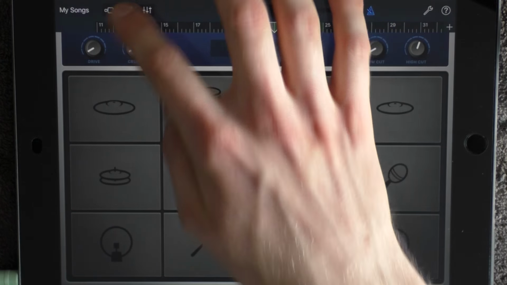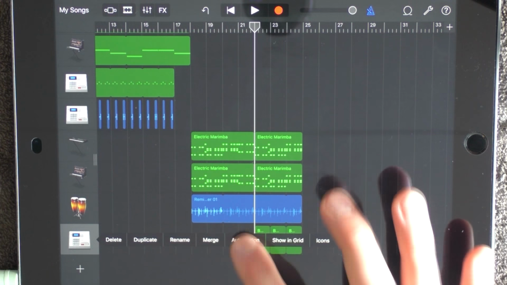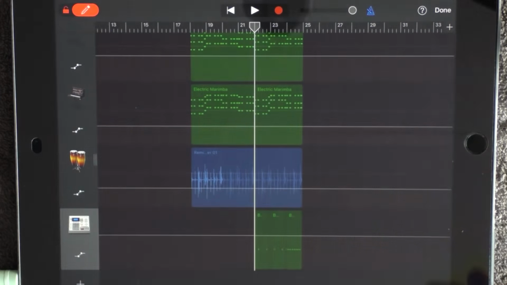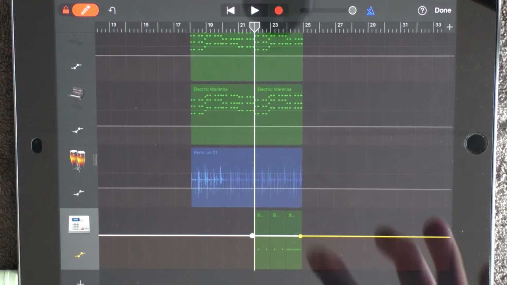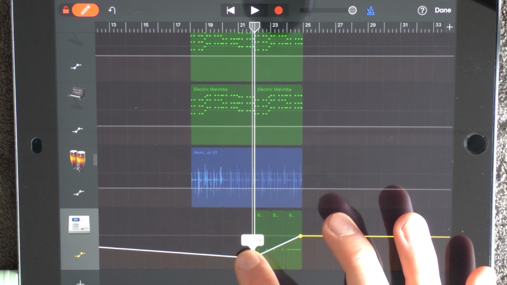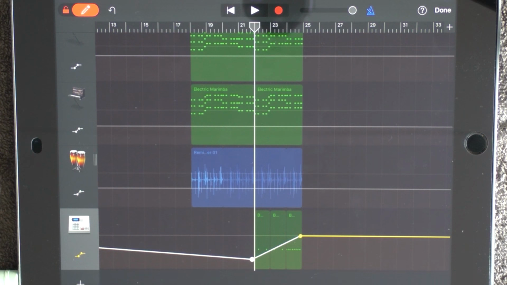And actually go to the track view, click on this one on Automation, switch on this one, and put out a dot at the end, and one at the beginning, and drag it down almost to the bottom, so the snare should increase in volume.